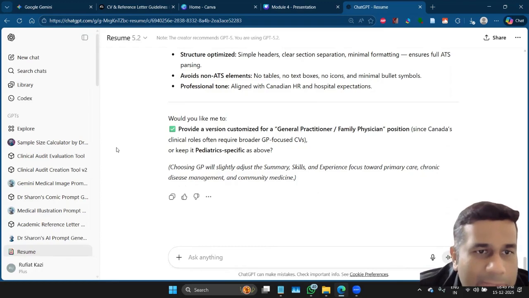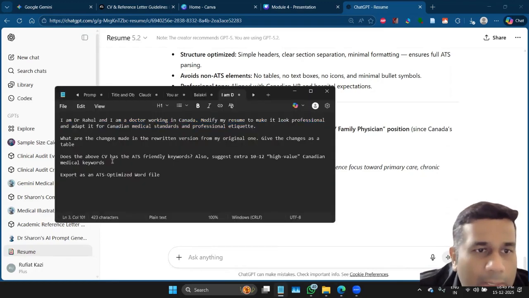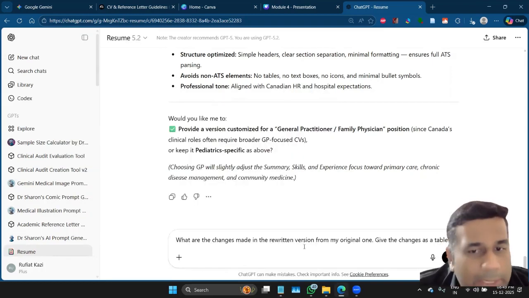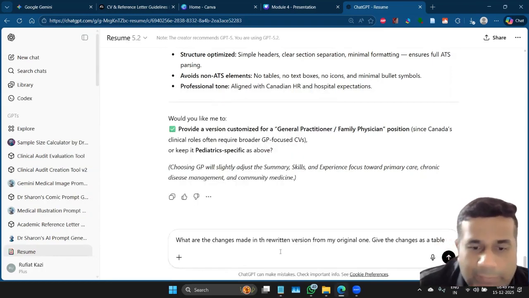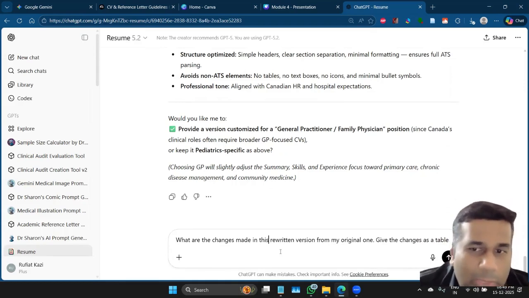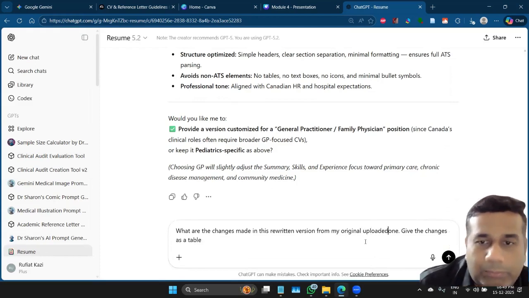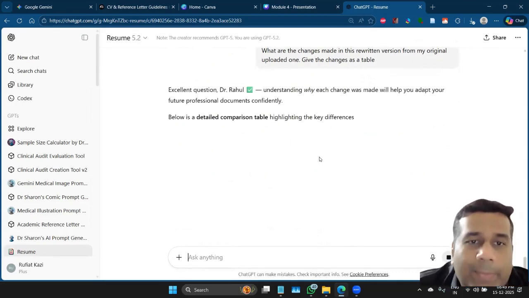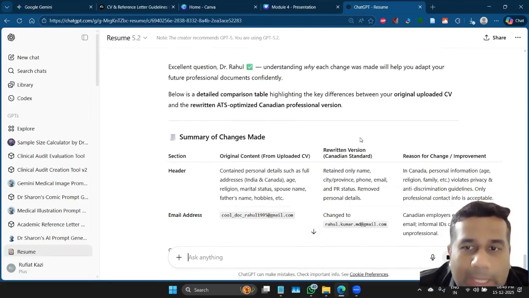Okay, so let me ask some extra questions. Let me consolidate the changes. I'll ask it, what are the changes made in this rewritten version? I want a comparison table, original uploaded one versus the rewritten one. So let's have a detailed overview of what the changes are. Okay, so here is a comparison table.